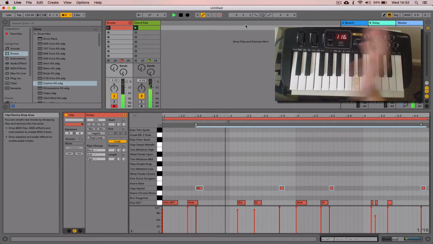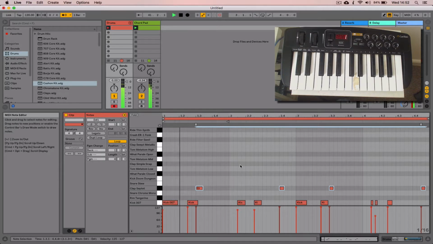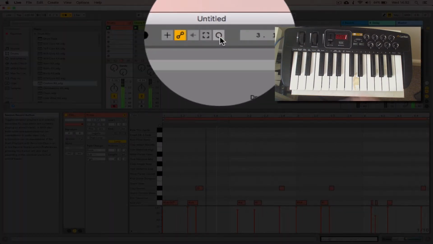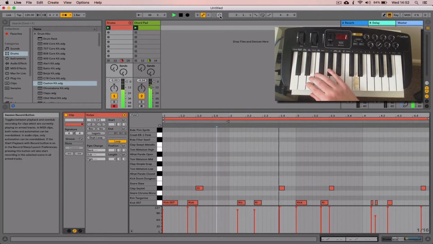And then again, I can let go of the keyboard. Once I've done my pass, I can just let go. The notes are input, they're in there. You might need to wiggle them around a little bit if you want to. Select them, use your arrow keys. Once I'm happy with where they are, I'm going to practice my next bit, so I'm going to turn session record off, find what I want to play.